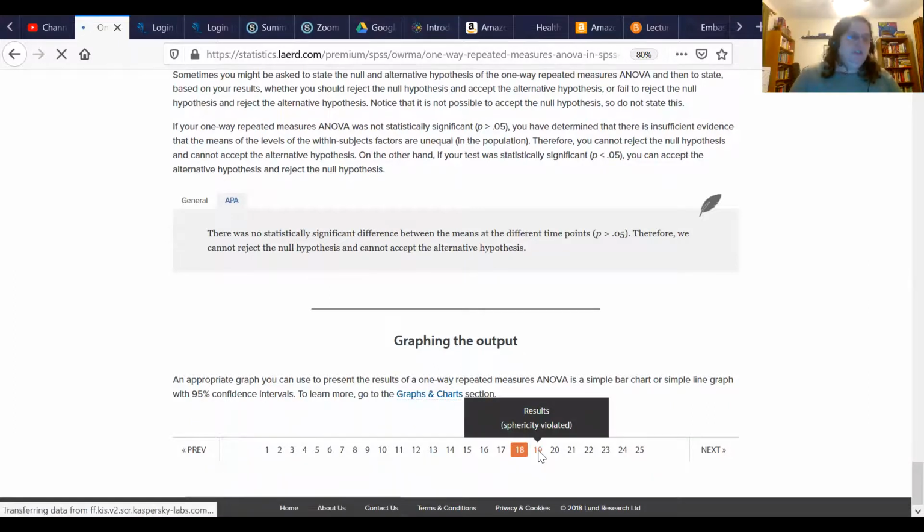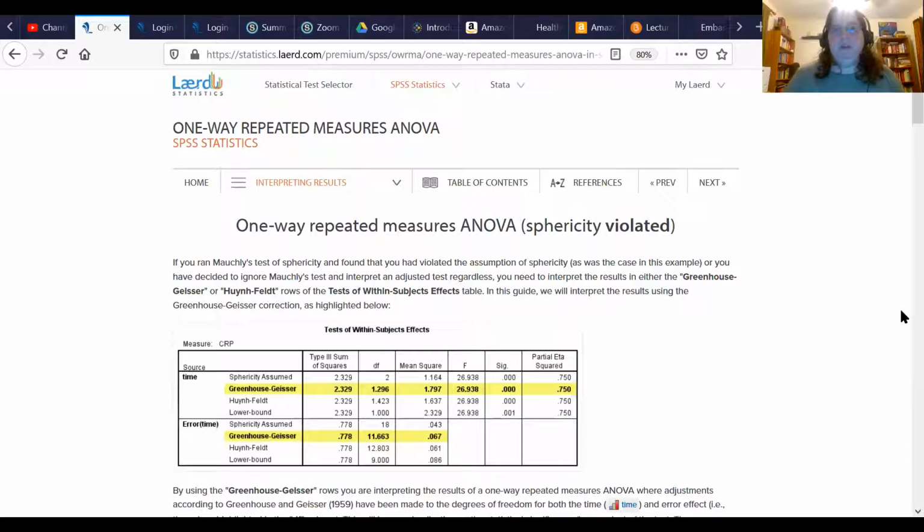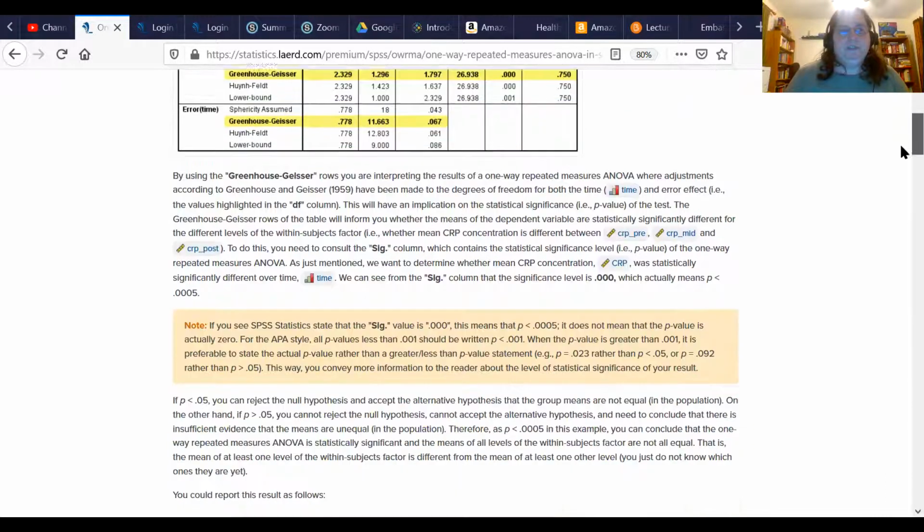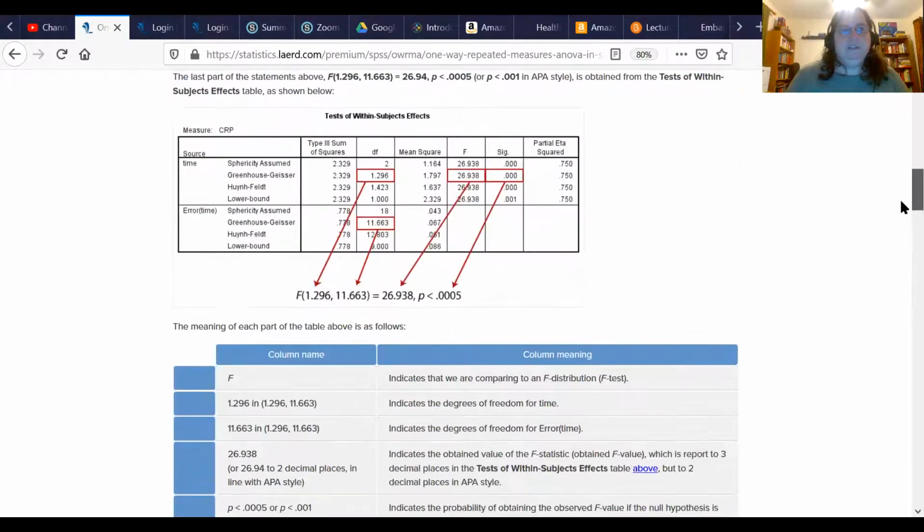Now if sphericity is violated, and I think this will happen more often than not, unfortunately, then, like I said, we go with the Geisser-Greenhouse. Same game, we're just using the second row across and the second row across in the second column, in the second section, sorry. So you can see it's just that the numbers are a little bit weirder, but we're still pulling them from the same place.